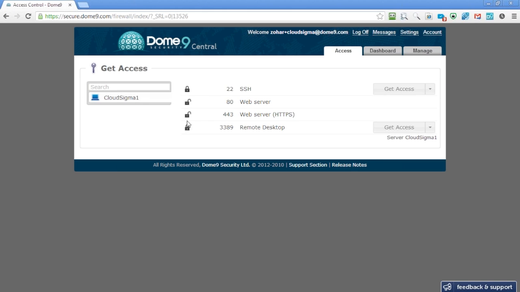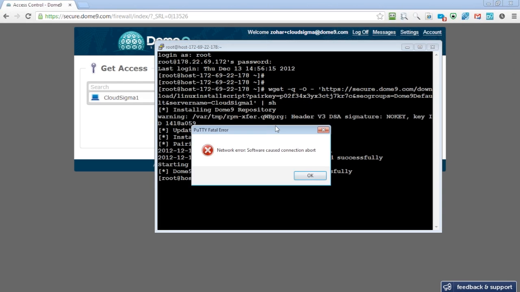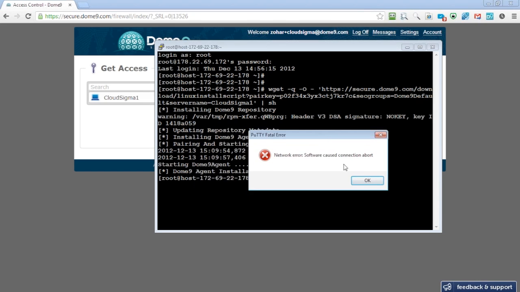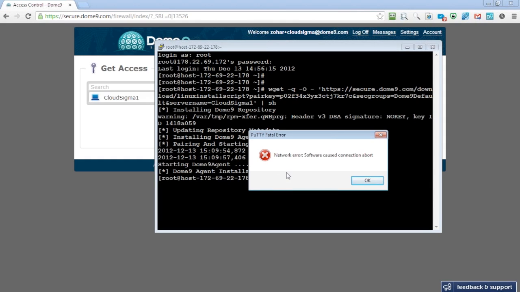And here we have it on our Dome9 account, the default policy for any server, basically saying SSH and remote desktop are closed and only open on demand. And the default policy also enables port 80 and 443 through the cloud server firewall. If I go back to that CentOS server, exactly what I expected to happen happened. Now that we have installed Dome9 on that agent, you see SSH is closed. So I was automatically knocked out of my server.